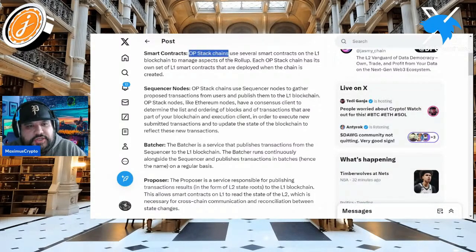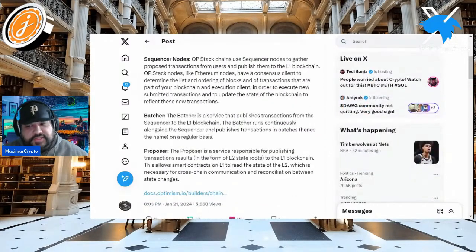OP stack chains use several smart contracts on the layer 1 blockchain to manage aspects of the rollup. Each OP stack chain has its own set of layer 1 smart contracts that are deployed when the chain is created. I know this is a lot verbatim. I just want to read these last 3 things real quick, and I'll give you some of my own research. But this is good. Sequencer nodes.